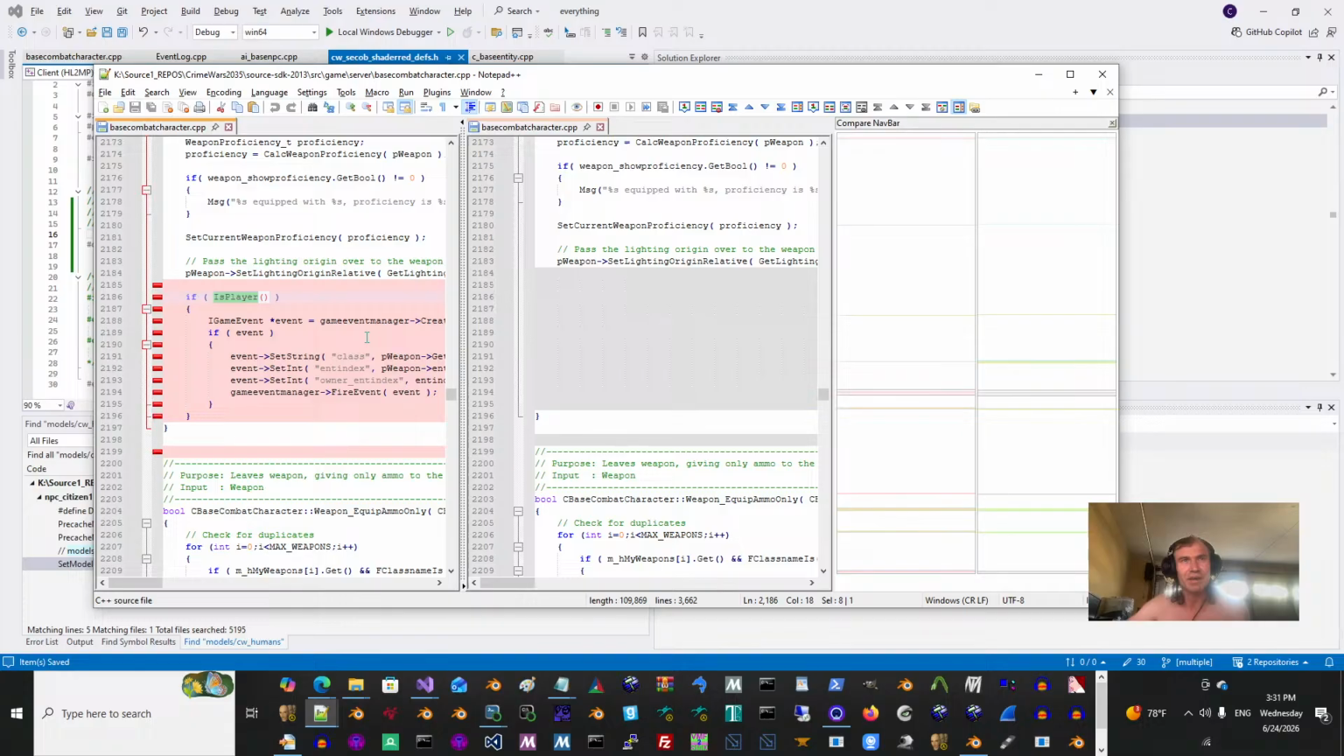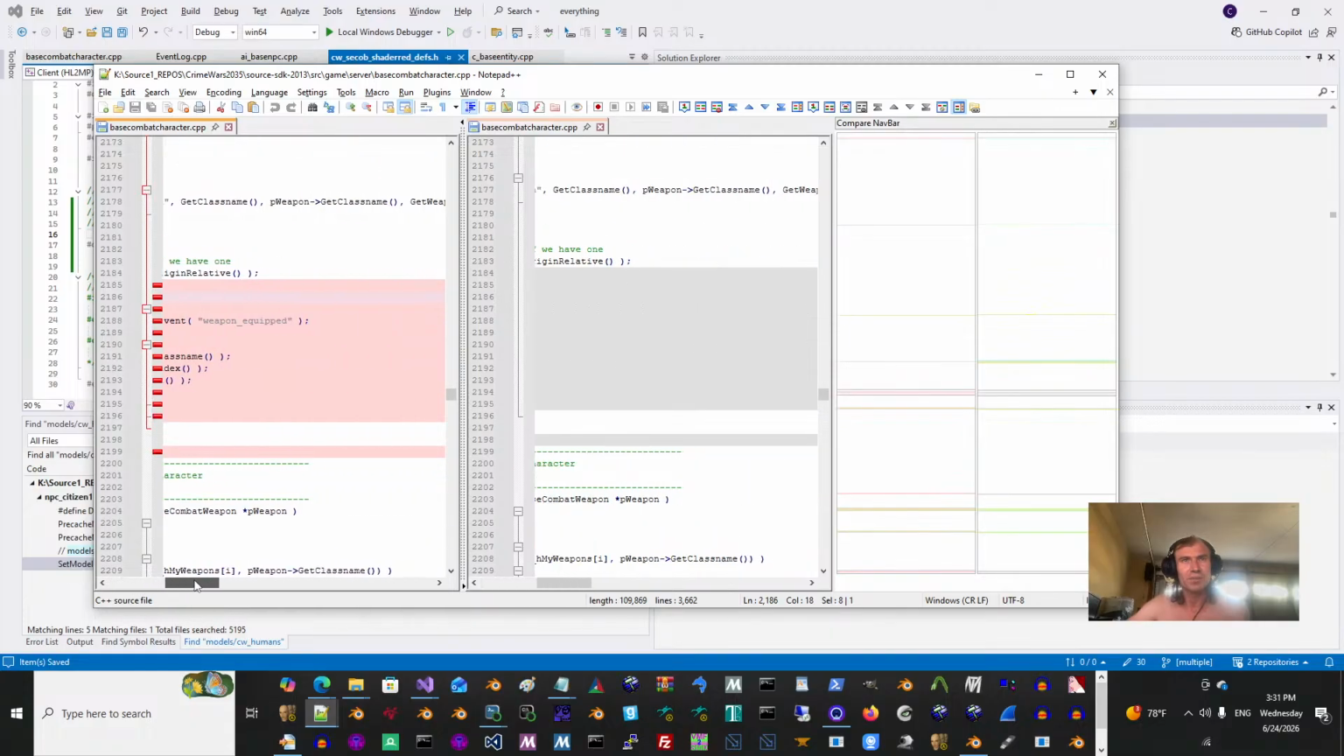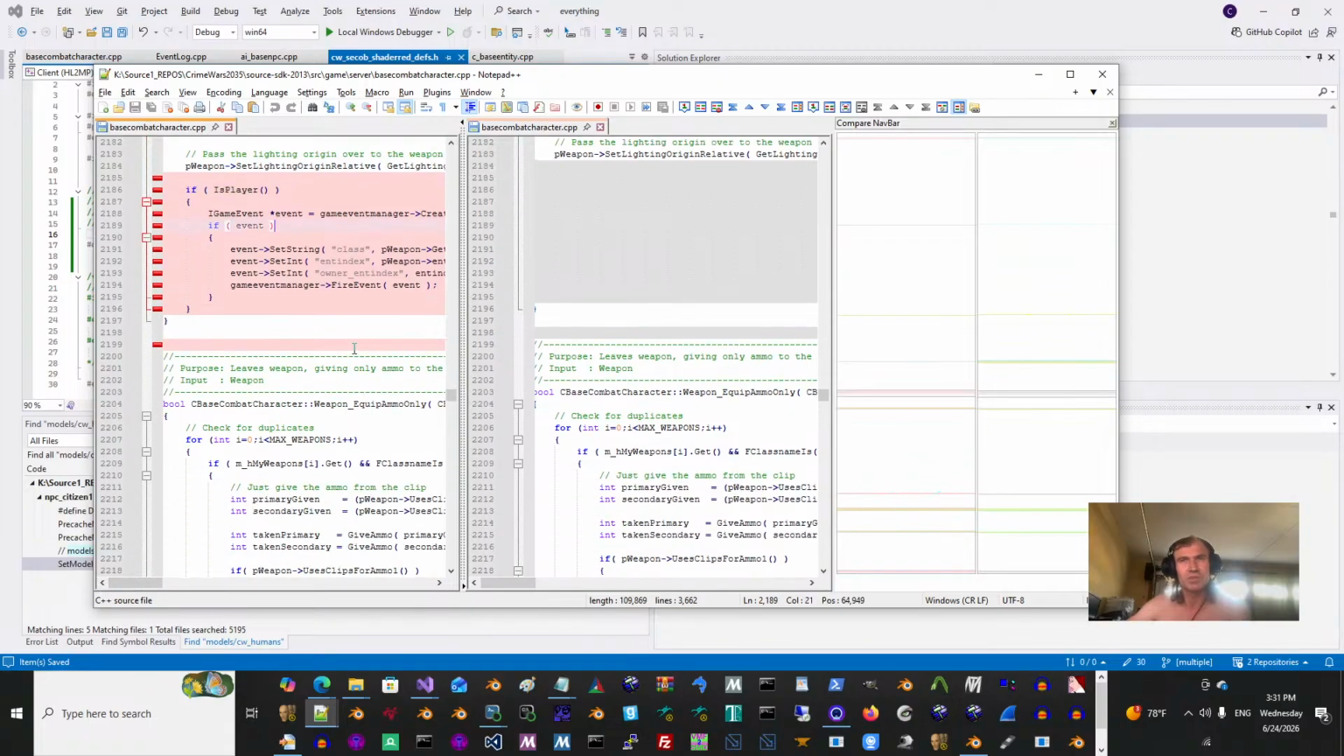If it's a player that fired this, fire a game event that's called a weapon equipped. Oh, we're just getting a weapon.